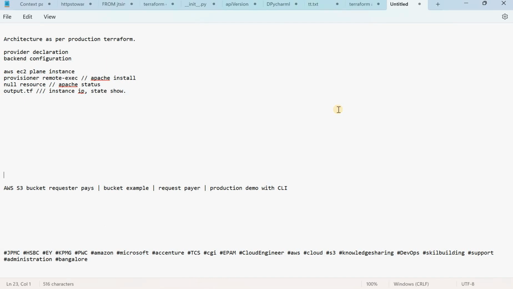Hello everyone. Today I will discuss plain Terraform EC2 instance, like how to deploy an EC2 instance by Terraform. But exactly what is the architecture as per the production? There is no module. It is a plain EC2 configuration. So you can focus on this, right?